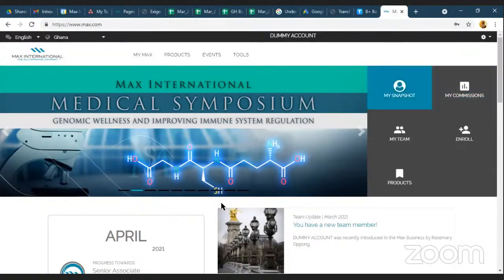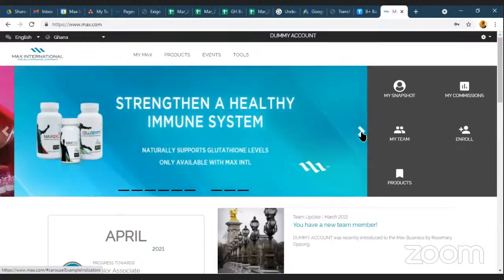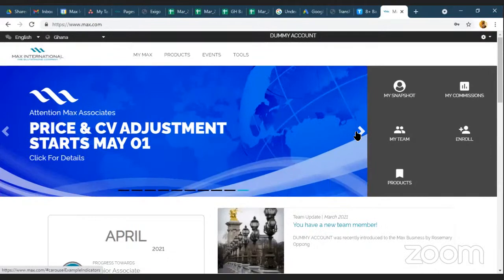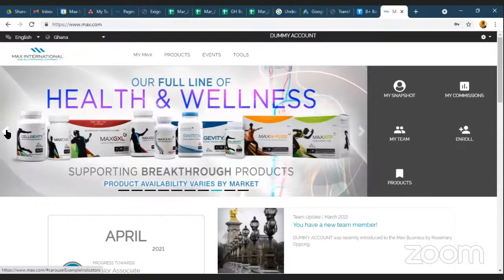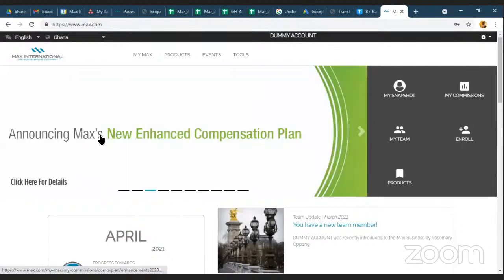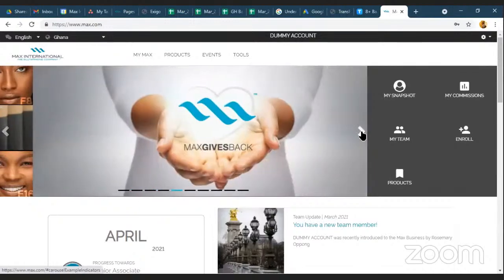And when you log in, this is the first page you see. This is the very first page you see. It has these beautiful slides that slide over all the time. And the amazing thing about this slide is that you can click on any slide and then it will give you more information on what it says. So if you look here, it has the comp plan slide here. So you can click on any part of this slide and it will take you directly to the max compensation plan. Same applies to Max Beauty. If you click on it, you can see more on Max Beauty.